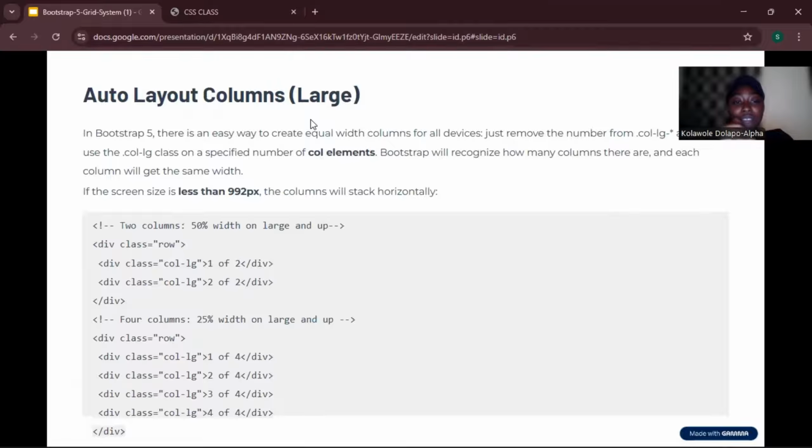In Bootstrap 5, there is an easy way to create equal width columns for all devices. Just remove the number from the LG and only use the LG class on the specified number of column elements. Bootstrap will recognize how many columns there are, and each column will get the same width. If the screen size is less than 992, the columns will stack vertically. So we can have it like this. Now let's move to the next part.